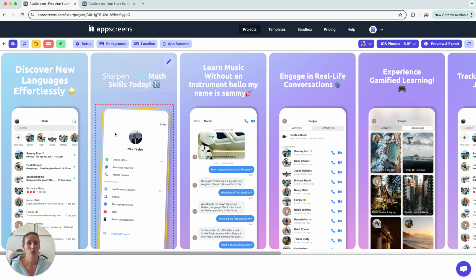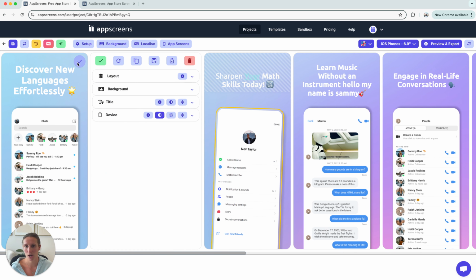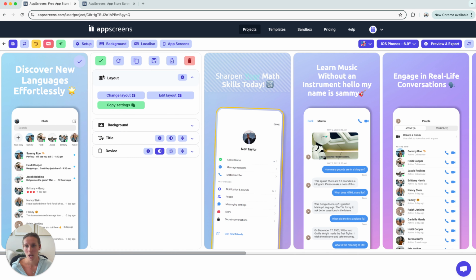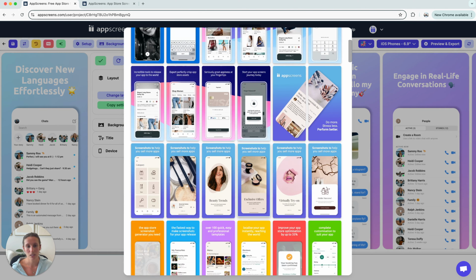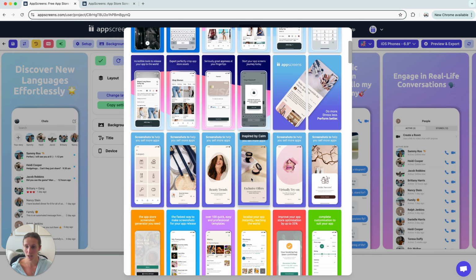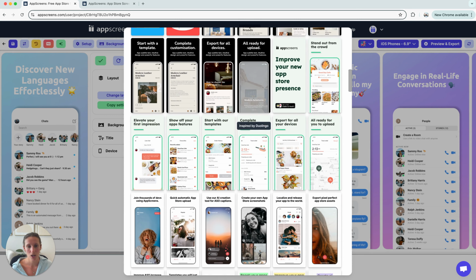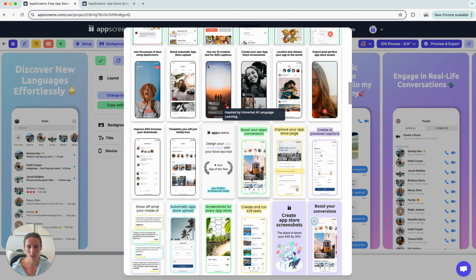Another cool thing that you can do in AppScreens, if you want to change the layout or style, you can click on the layout of one of your app screens and click change layout. These are all of the individual screenshots from the templates that we've created in AppScreens. So you can literally pick anything to create any different style. So let's say I'm going to pick this one.